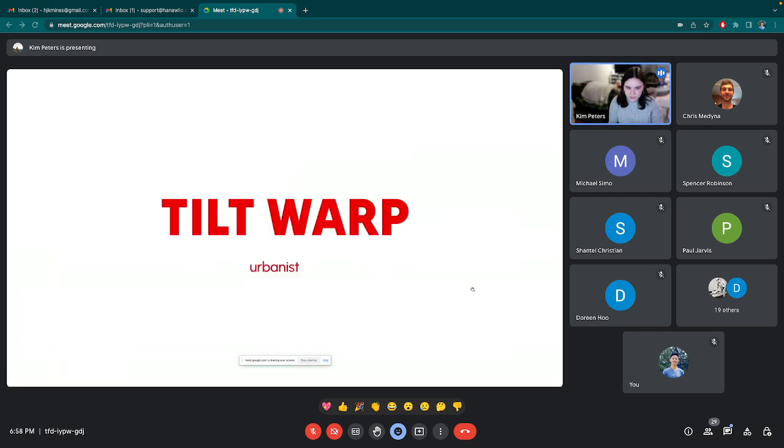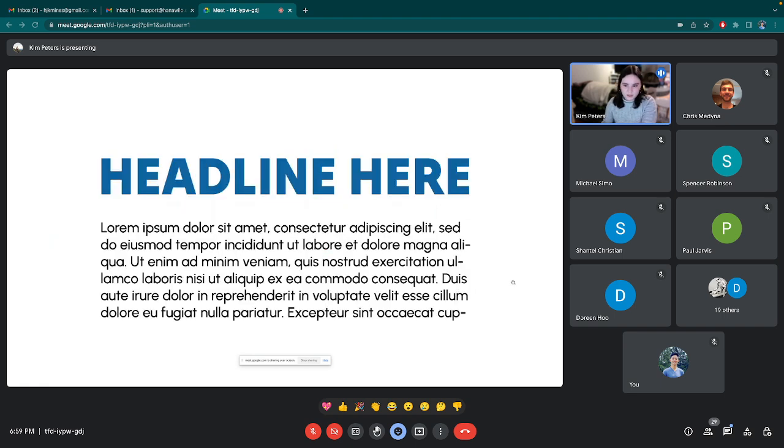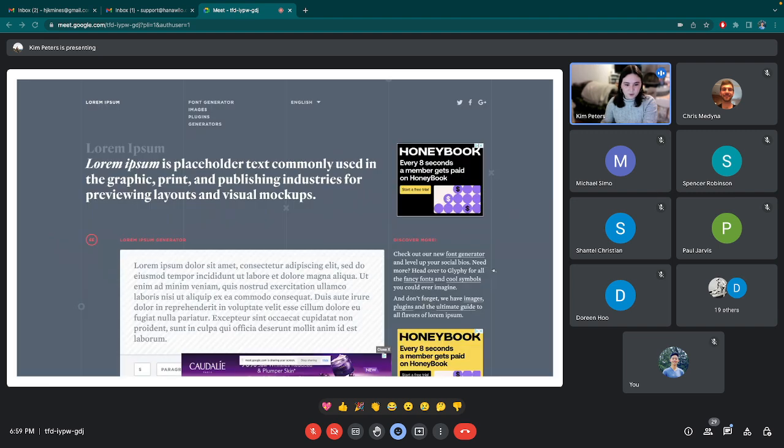All right, so the 2 fonts I've selected for today are Tilt Warp to be our headline font, and then Urbanist is going to be our paragraph font. So Urbanist is going to be in anything that's not a headline, basically. So this is how it would kind of look. So headline and then paragraph, and that's just filled with lorem ipsum.